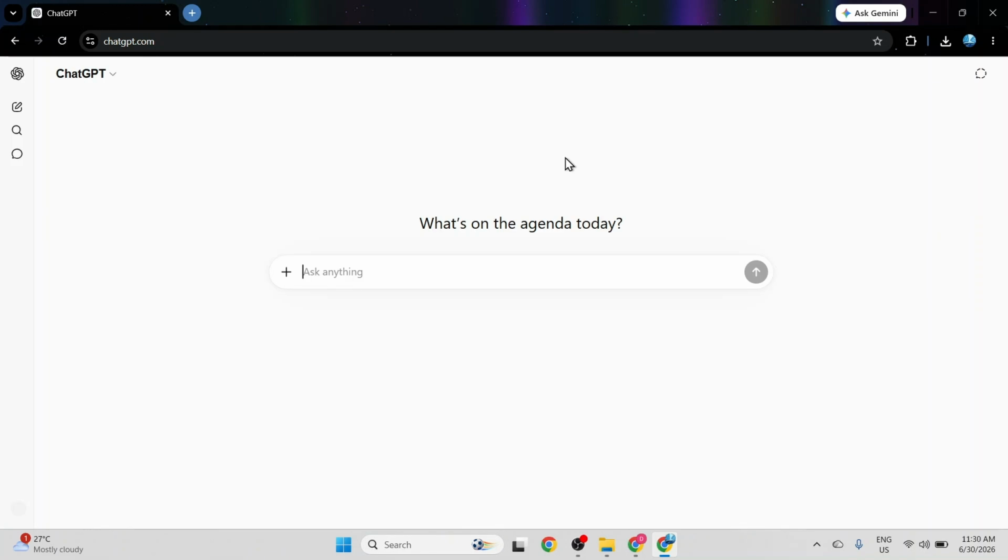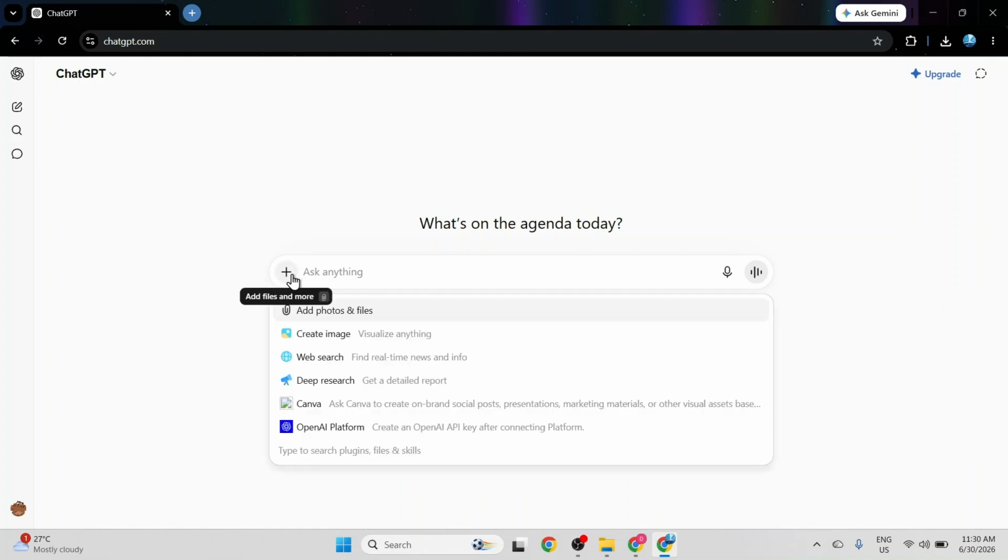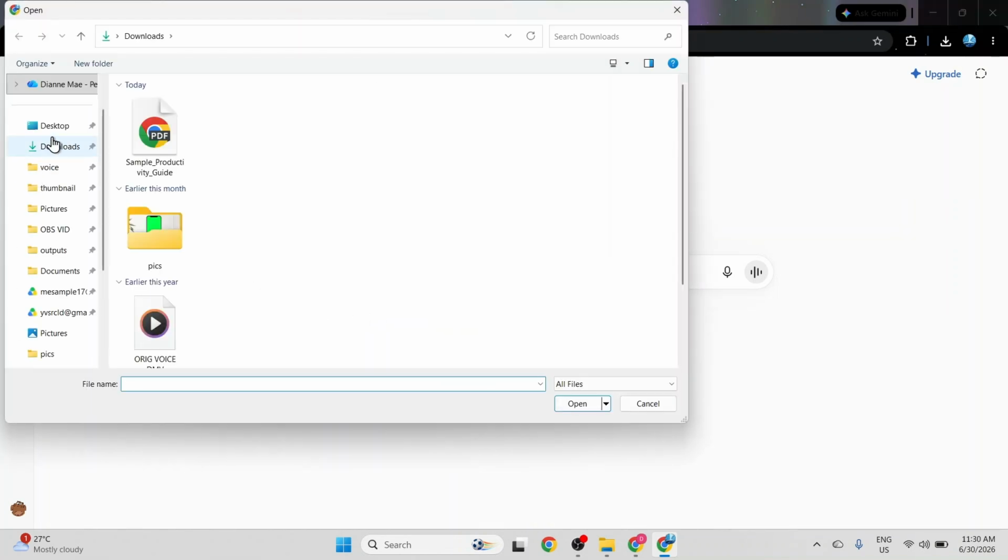Once the page loads, I will move my cursor directly to the main input box in the center of the screen. I will click on the plus icon on the left side of the input field to open the options menu. From this menu, I will select the Add Photos and Files option. This will launch my computer's File Explorer window.